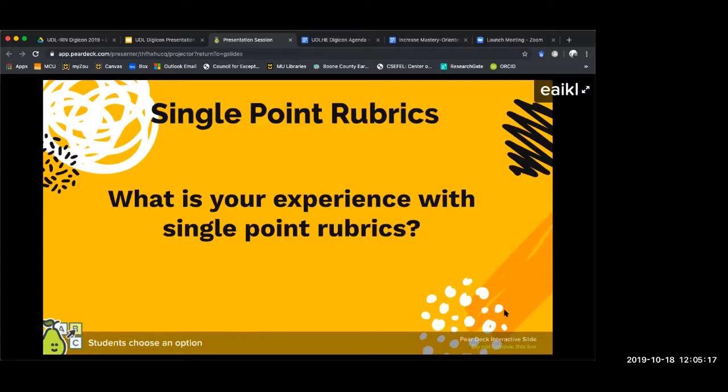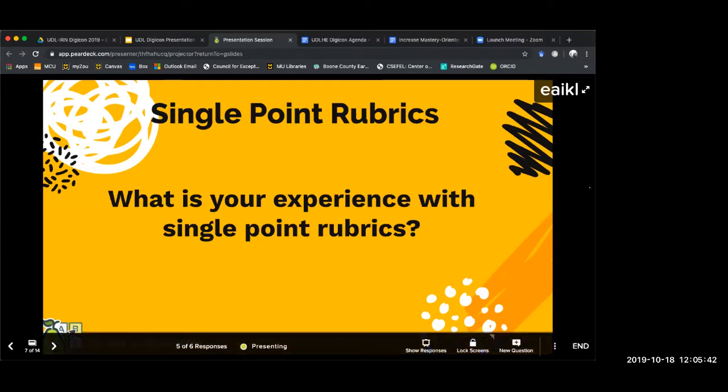So I'm interested in hearing from the group: what is your experience with single-point rubrics? Have you heard of them? Have you tried them out? Do you use them regularly? I'm just interested in seeing where people are at with the use of single-point rubrics. So if you could interact with this slide and give us a little information about where you're at, that would be great.